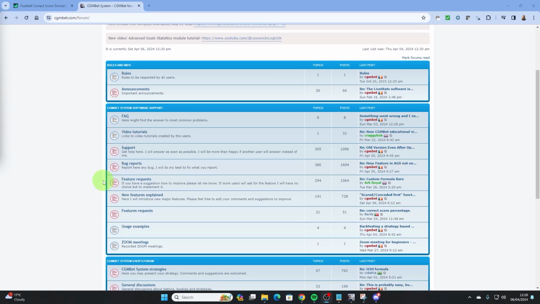In terms of help and support, the support which you get from CGM Bet is second to none. It really is exceptional, and one of the best support mechanisms that I've seen in any software, and I've been in software for many years. Mihai, the guy who writes the software, will answer you typically within half an hour in normal business hours, and will normally have a fix for any issues by the end of the day, which is exceptional.